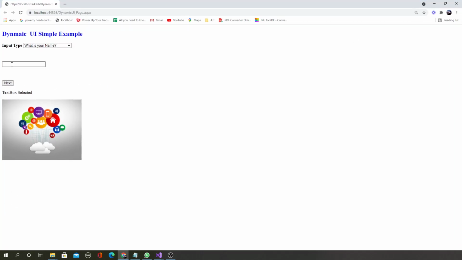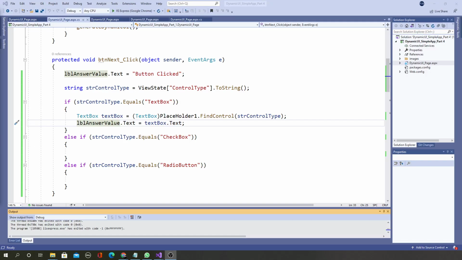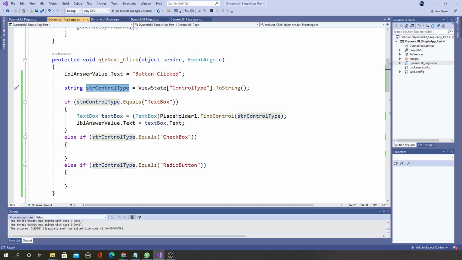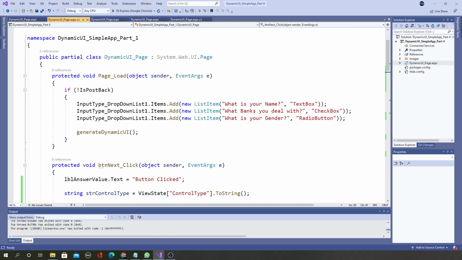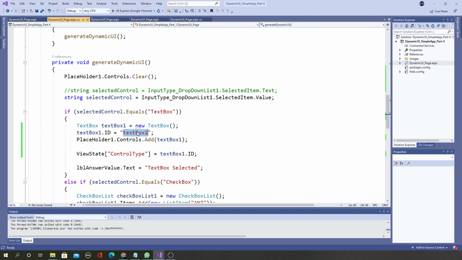For example, if I type some name and if I click next, okay, now it says button clicked. It's still not showing the value. Let's see why it is not showing the value still. The reason is, now when I get the control type, it's not text box, it is the ID I have given. So the ID I have given is text box 1.